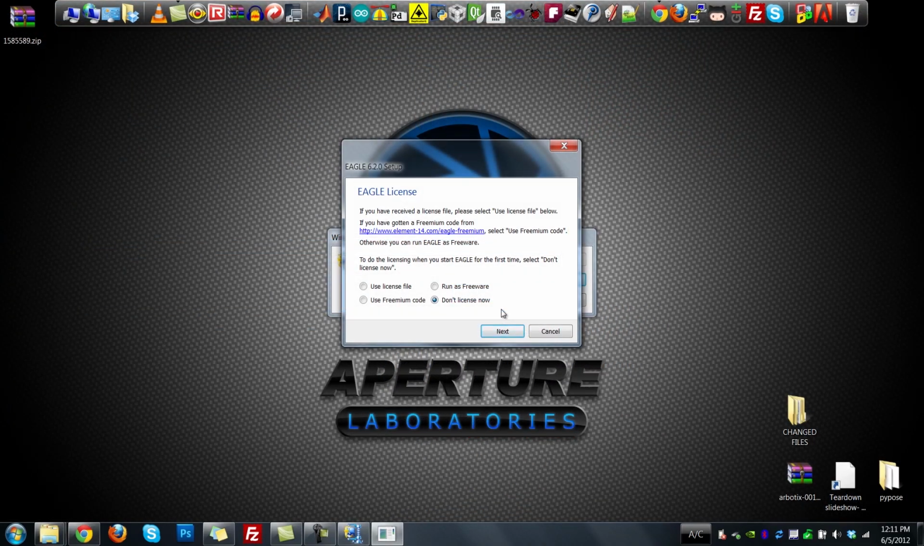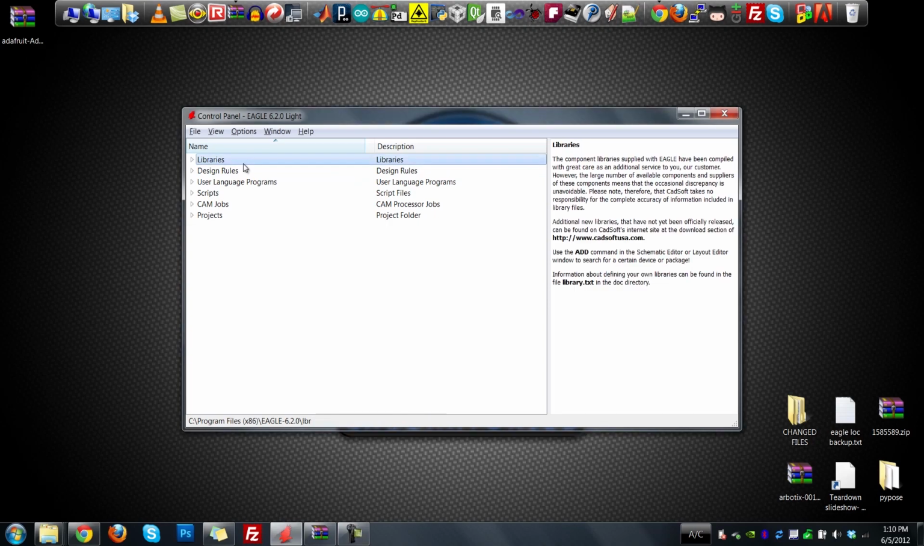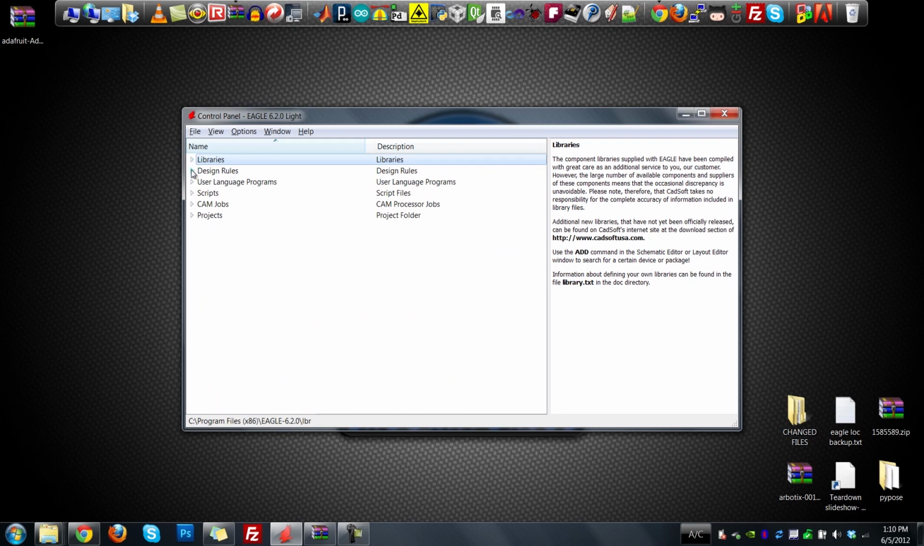If you do have a licensed file, you can choose to set it up here. If not, you'll probably just want to run it as freeware or choose Don't License Now. Once you've gotten EAGLE installed, open it up and you'll bring up the EAGLE control panel. Here you have access to all of your library files. So these are all of the parts that are available to you that come by default with EAGLE. I'll show you how to add more to this a little bit later.